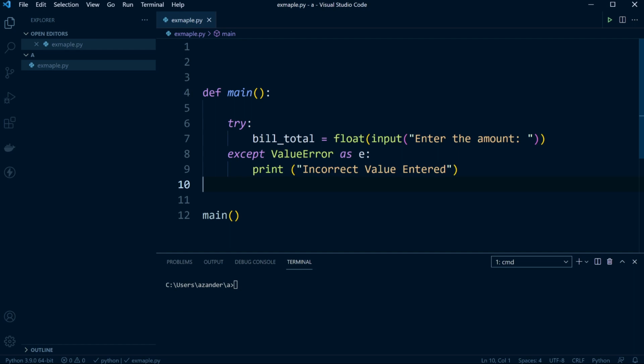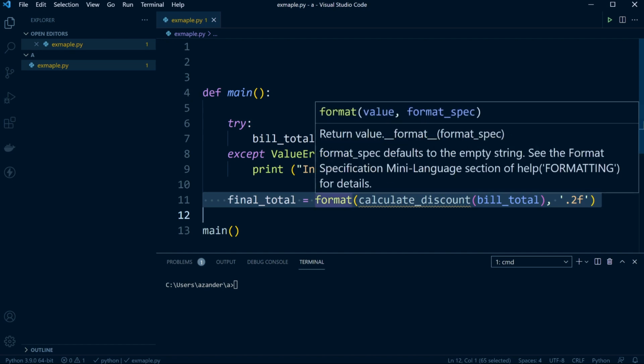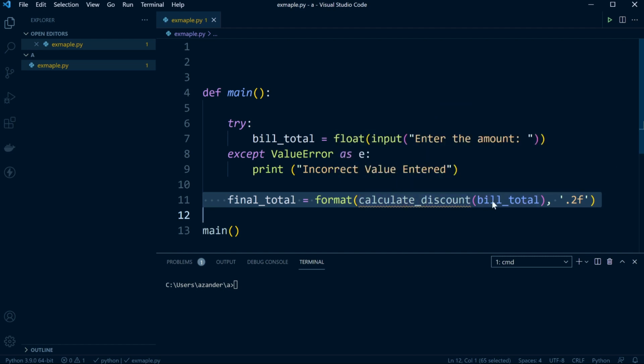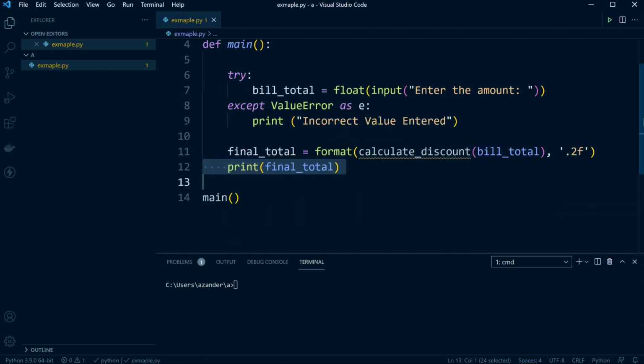Right, so let's now move on slightly. So we're going to get the final total. What we're going to need to do here is create a new function called calculate discount. We're going to pass into that the bill total. That's the bill total that the user typed in. This is going to be a function, so we're going to perform that function. It's going to return back some information which is going to be stored in final total, and it's going to be formatted into 2 decimal points. Right, so then we're going to print that out, and that's going to be the final total printed out.